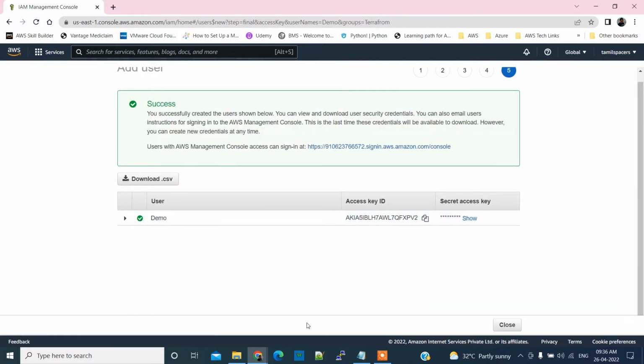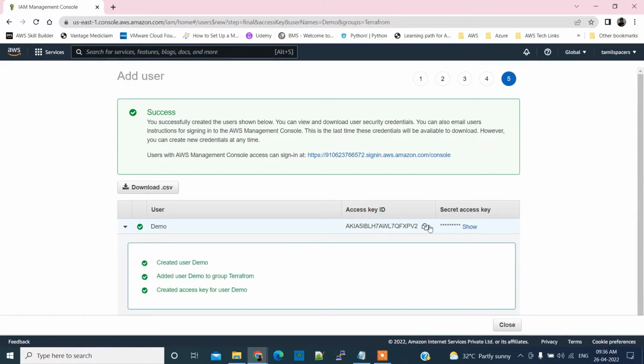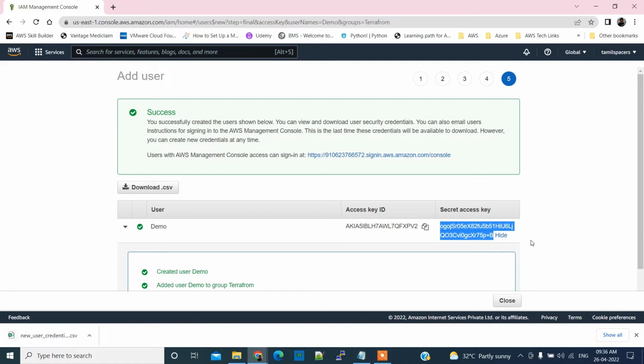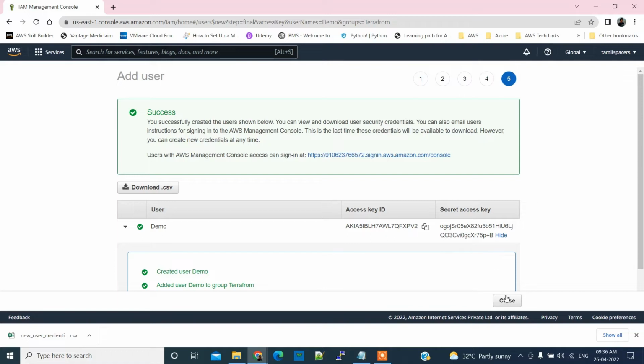The moment you create a user account, you get this page where you have this URL from where the user can log in, and you have this access ID. I'm showing this secret key because I'm going to blur it out, or I'll be deleting this account after this demo, so that nobody should try to access my account.